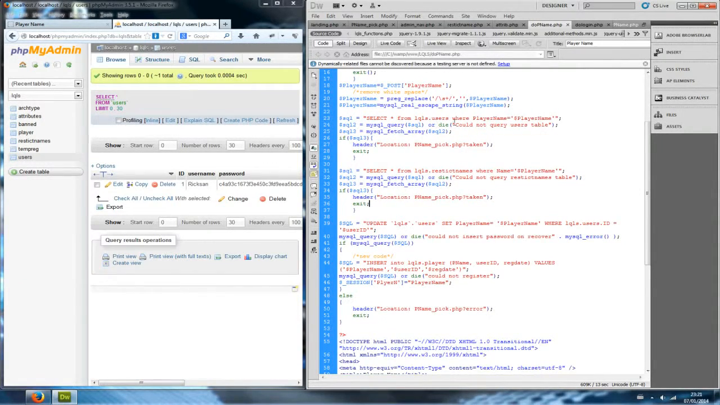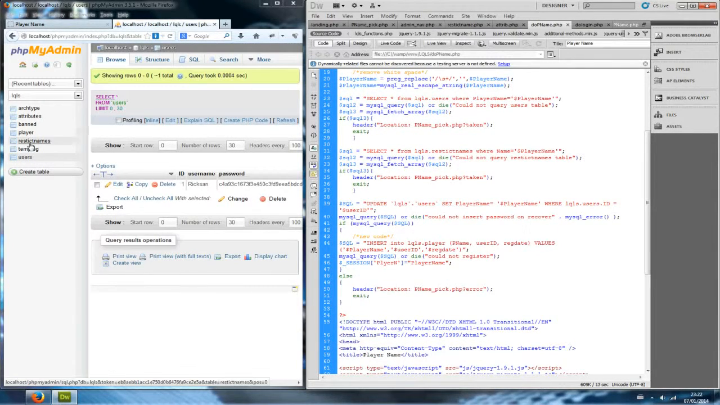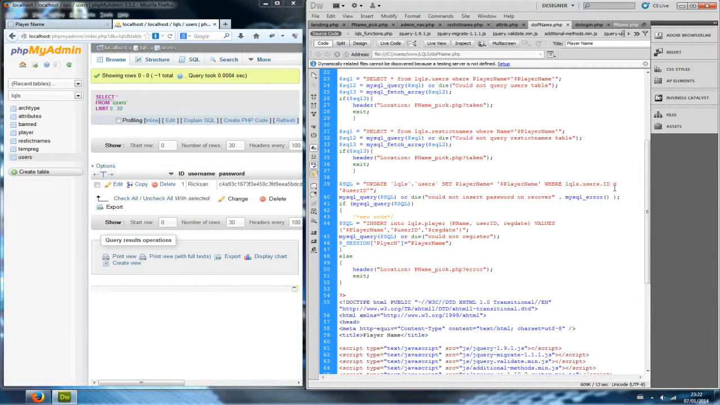Okay, so we'll assume the name isn't taken, and then we're going to do the exact same thing, except we're going to check in our restricted names table, see if that name he's trying to use is restricted. If it is, we're going to send it back as taken, so he doesn't know if it's restricted or someone's already using it. He doesn't need to know that. So that's what our restricted names table is used for. Okay, if that's okay, we're going to update the player name field in our users table with the player name he has chosen.